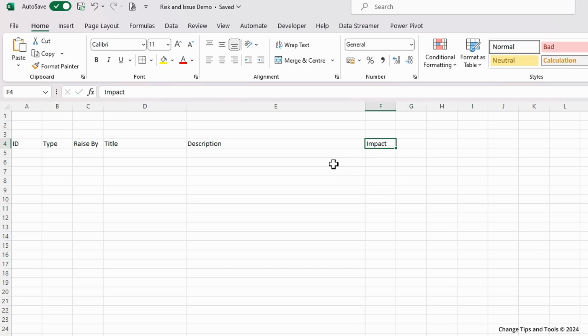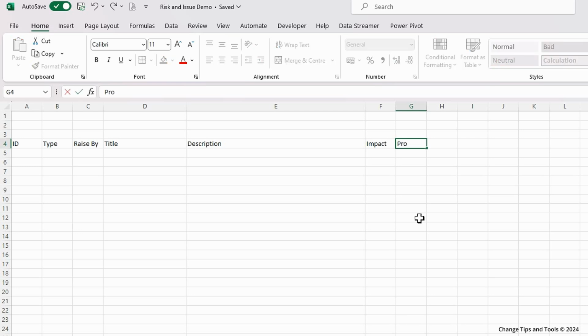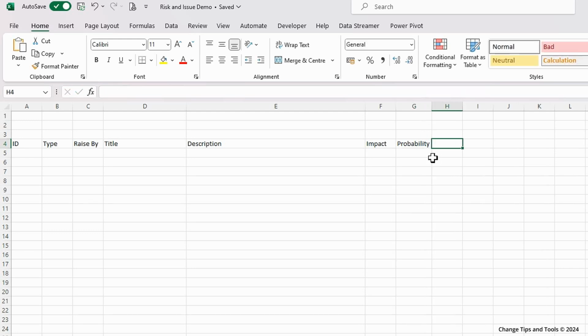The only difference is that obviously an issue has actually happened. And then we want to know what the probability is. So for a risk, what's the probability? And you'll hear a lot of people refer to PI matrix or probability impact matrix, which we'll go through in a minute. And then based on these two scores, what's the overall severity of the risk or issue?